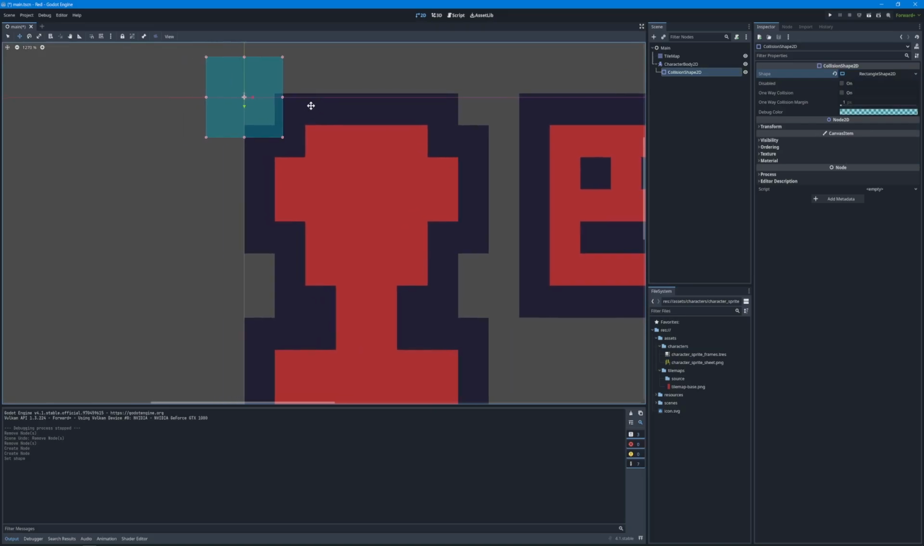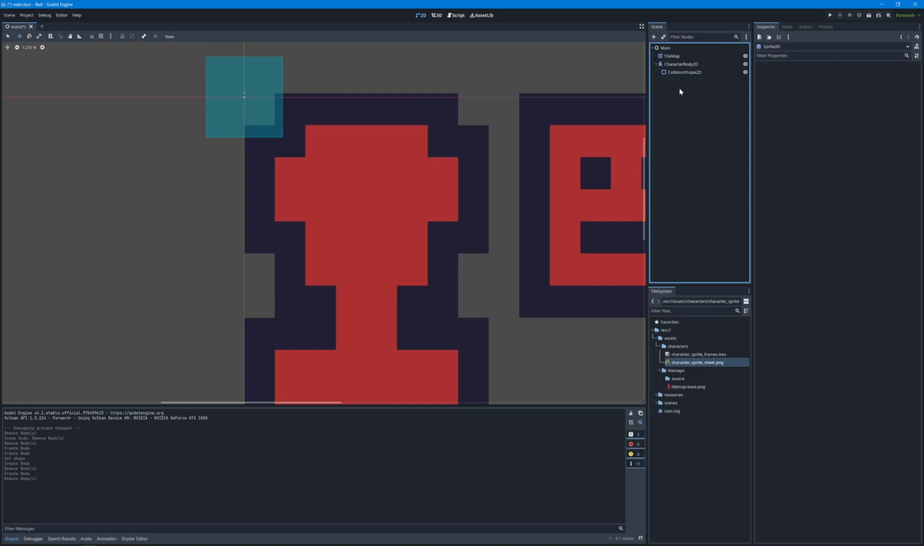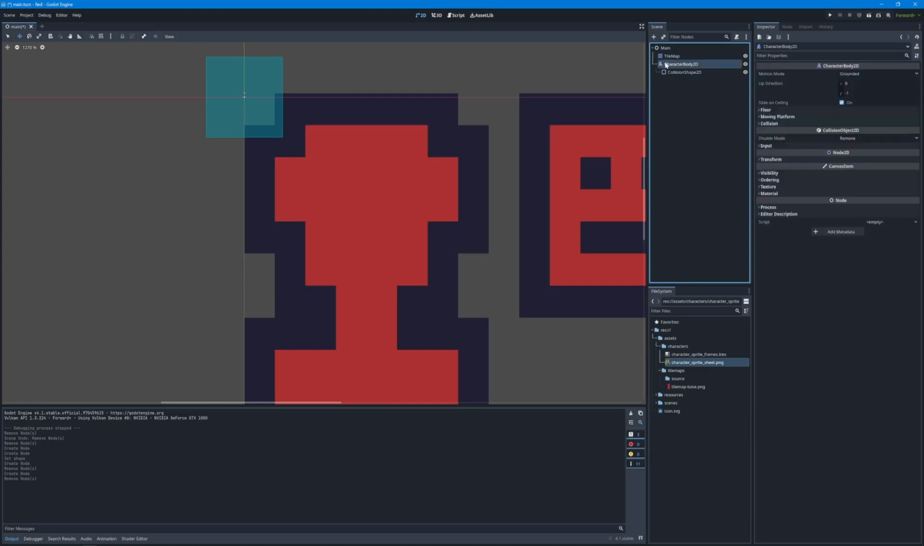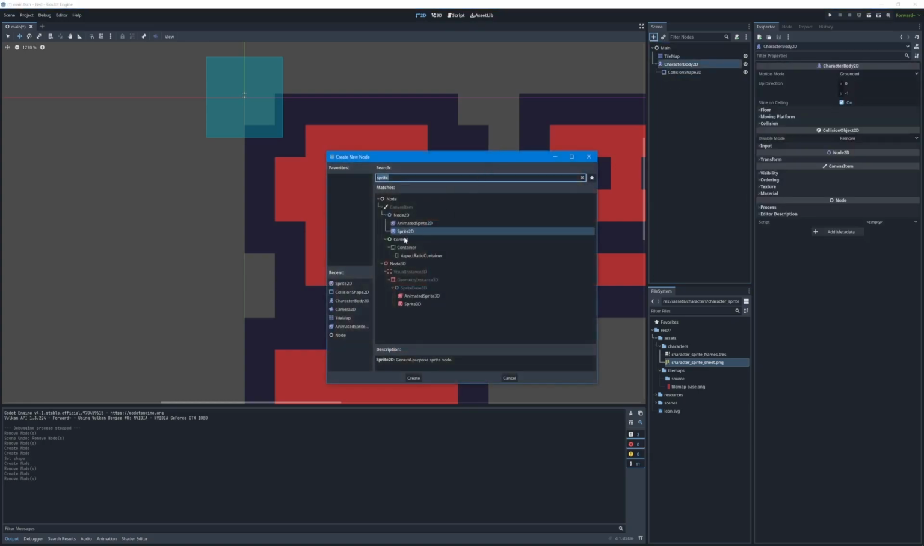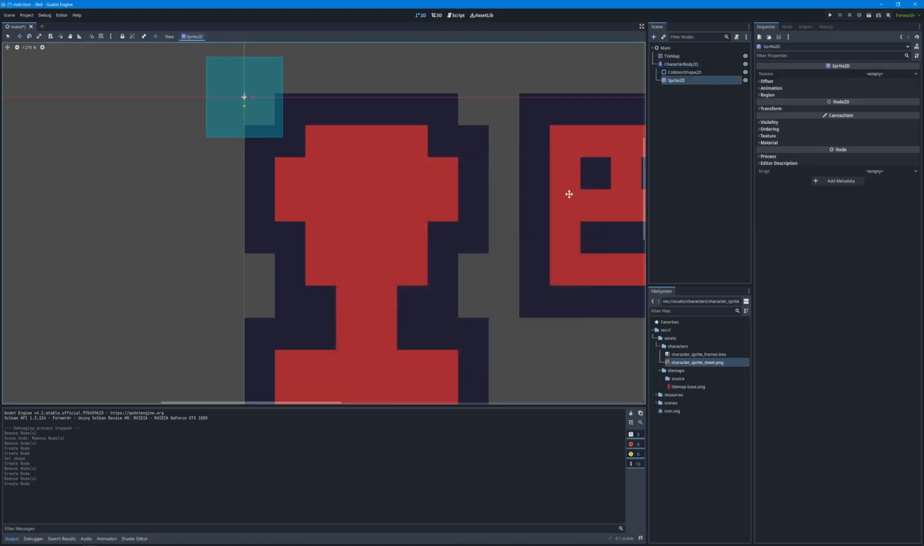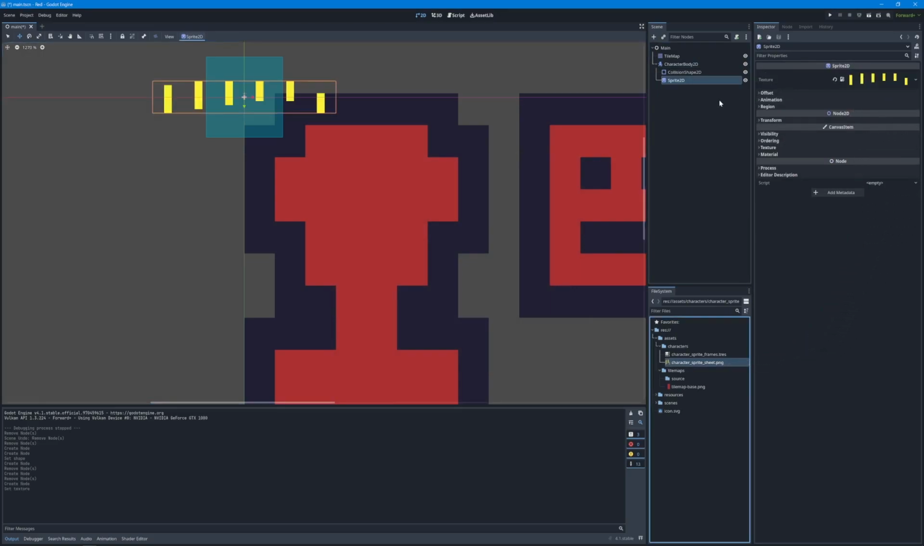And now you'll see we have this box that can represent the player. So I want to add a sprite as a child of this character body and do that here. I need to assign it a texture, and I have this character sprite sheet here that will be linked in the description. And it's actually got multiple frames.